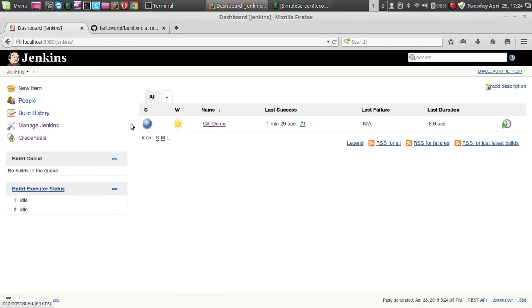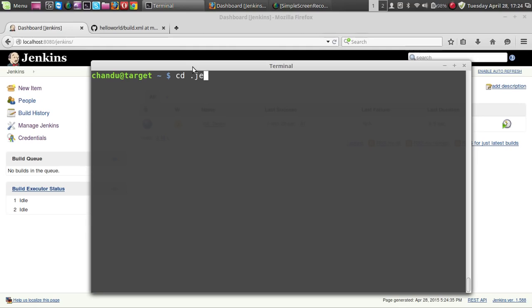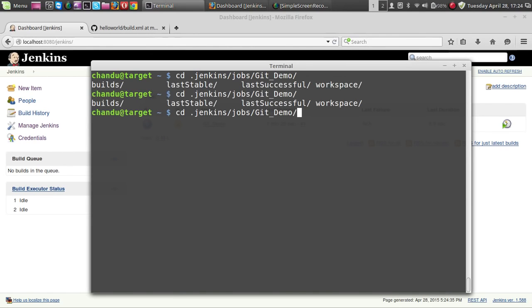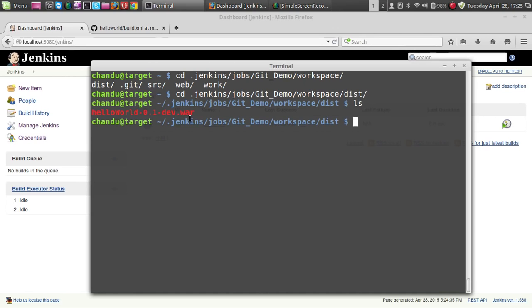Now go to the Jenkins homepage. You will see the last time and how long it took. Now I just want to deploy this web application to my Tomcat server. Go to the Jenkins directory where Jenkins is installed. In the jobs section, there will be Git demo, and in that the workspace. This creates a workspace for each job, and then in the dist folder you will have the file. This is the build artifact, the build output. This is the .war file. We can directly deploy it to the Tomcat server.